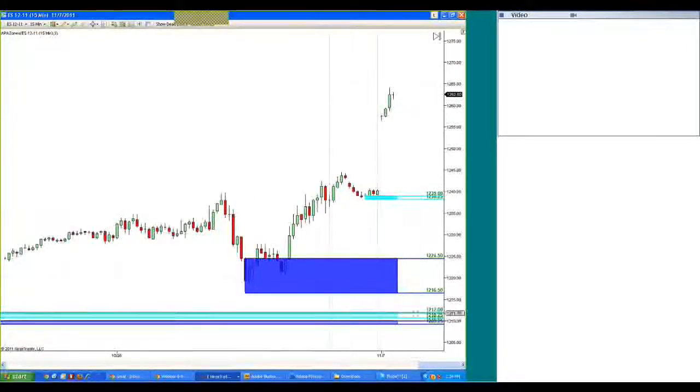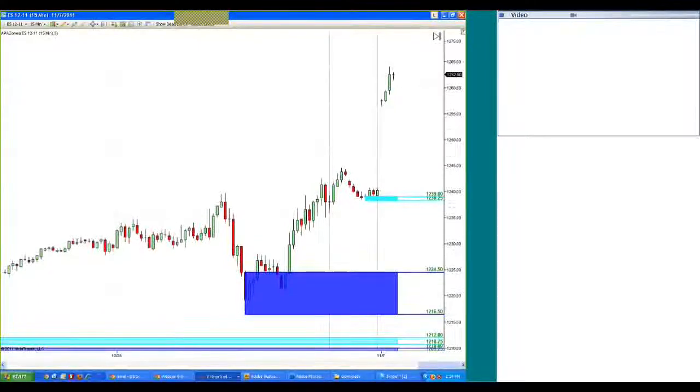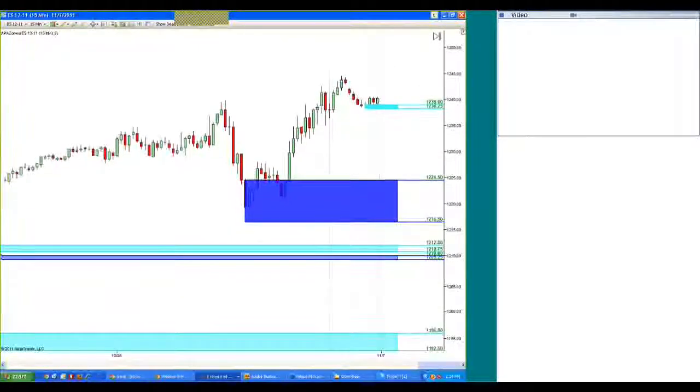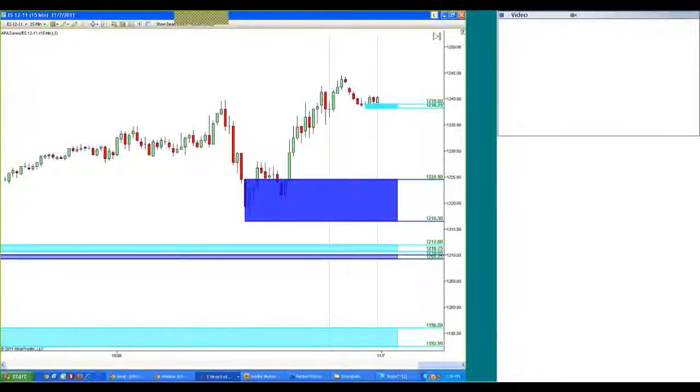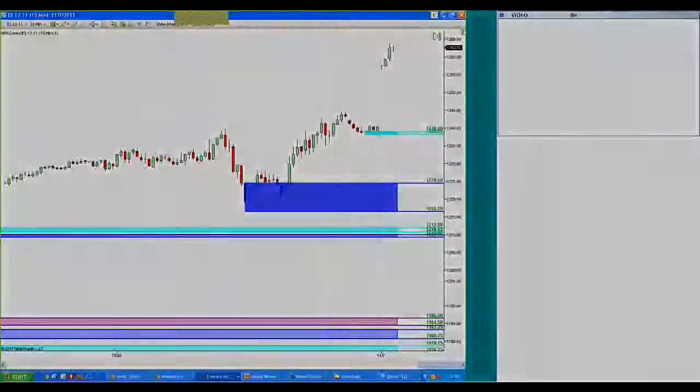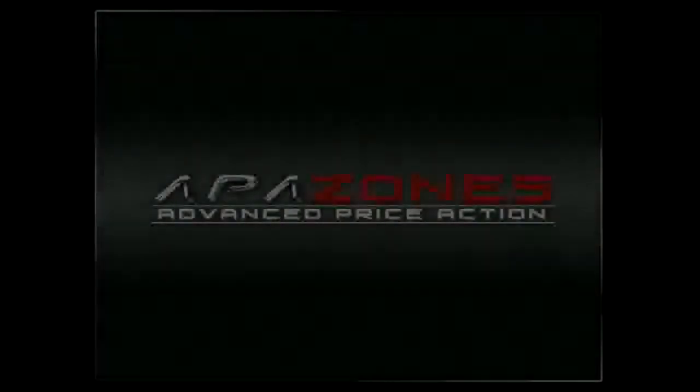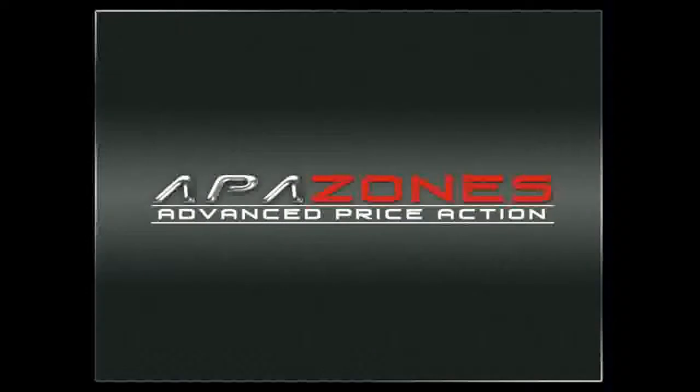So all zones are beautiful creatures. Maybe I'm living in a little bit of a fantasy world here with the zones, but they're all colored now, and that's a really cool feature that just helps you hopefully visualize where your support and resistance areas are.